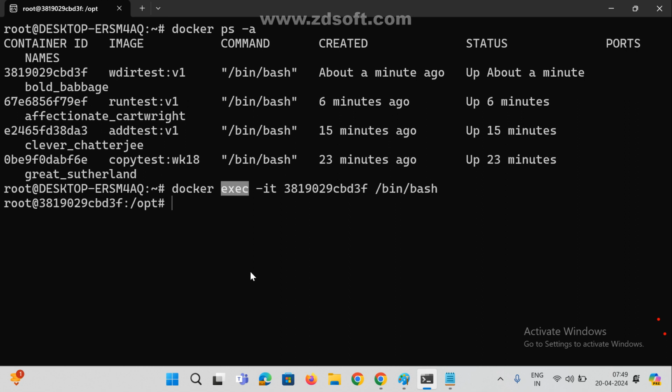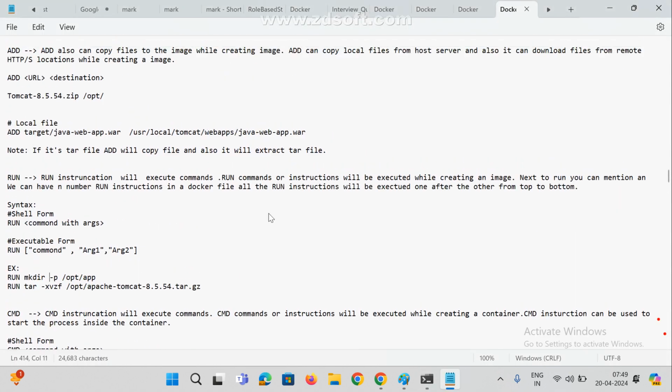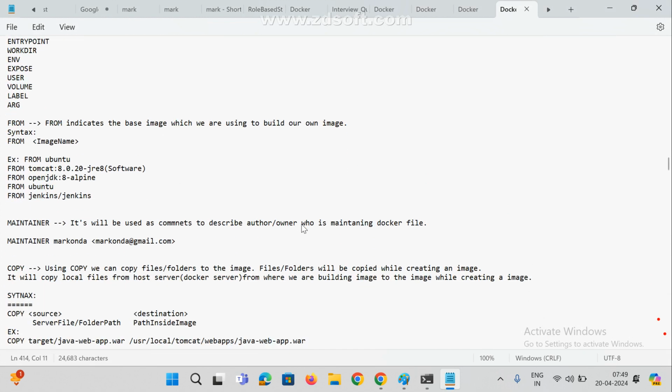Docker build means if you want to create an image, we go for the docker build command. Understood? Now there is one more command, the docker commit command.